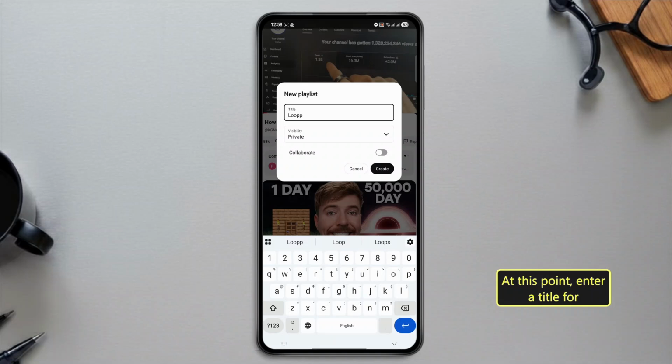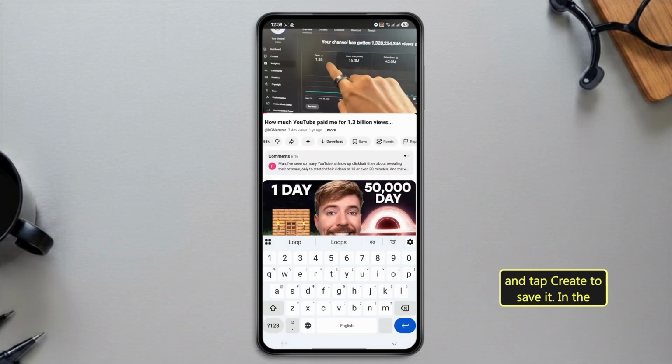At this point, enter a title for your playlist. Something simple like Loop works perfectly, and tap Create to save it.